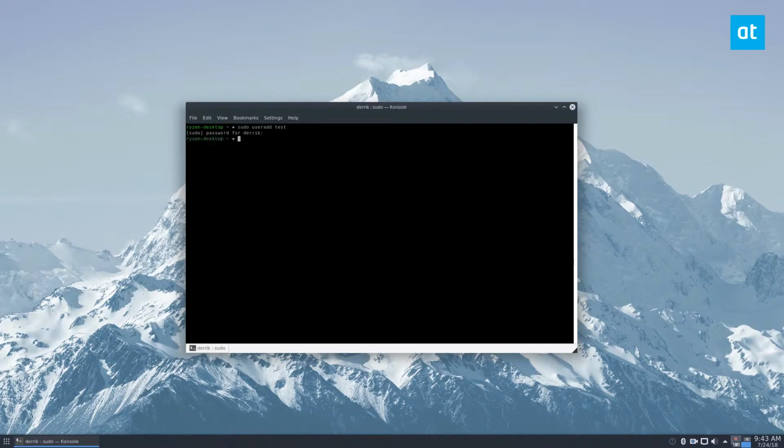Enter my password, and then we have a user named test. Test can't do anything though because test doesn't have a password. See, if I do su test and I log in with just any password, it's not going to work. So I need to change the password. So to change the password, I would do sudo passwd test. And then I can set the password.